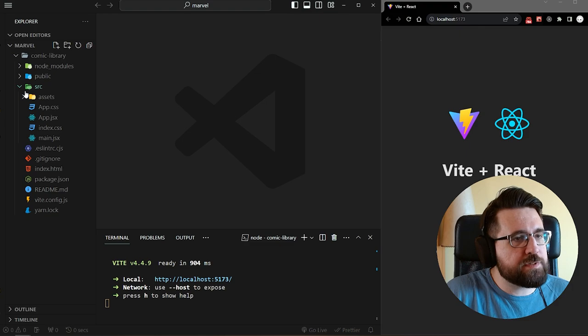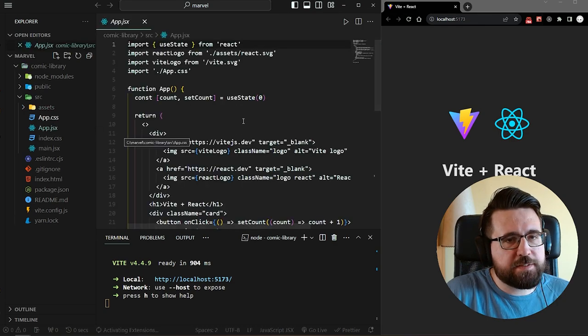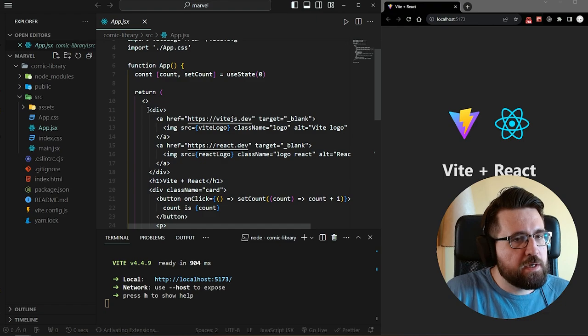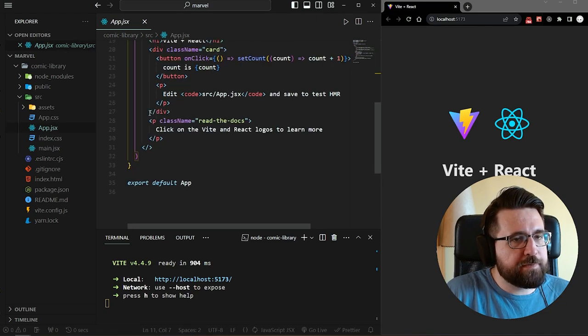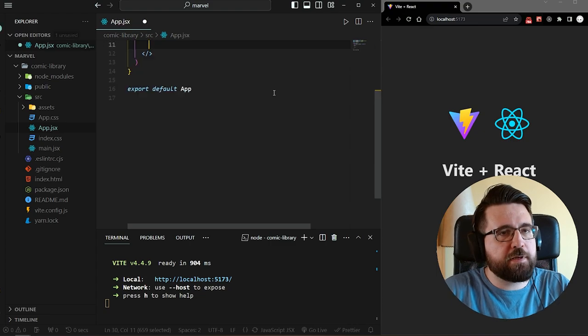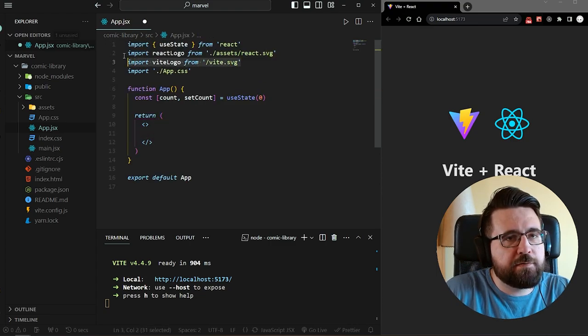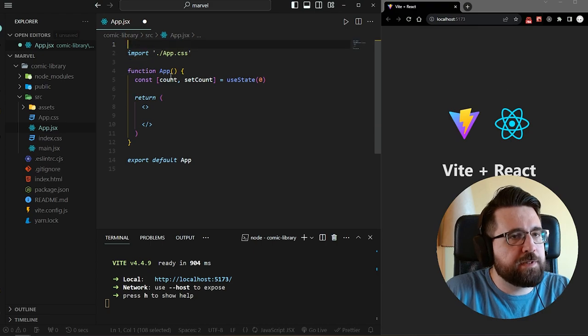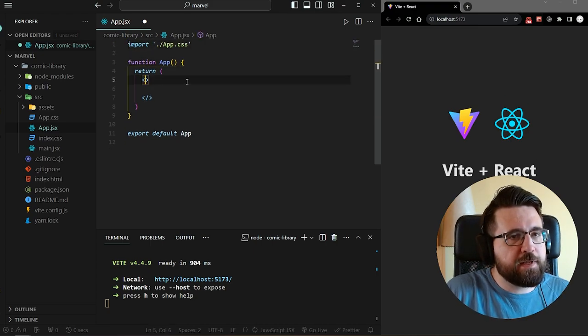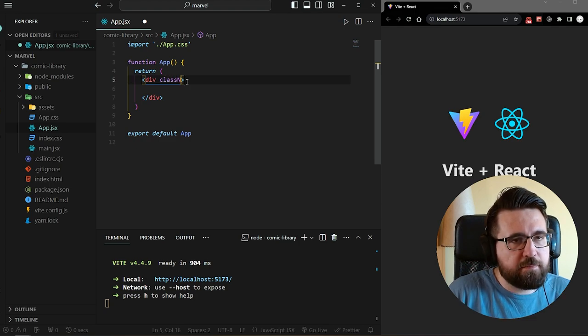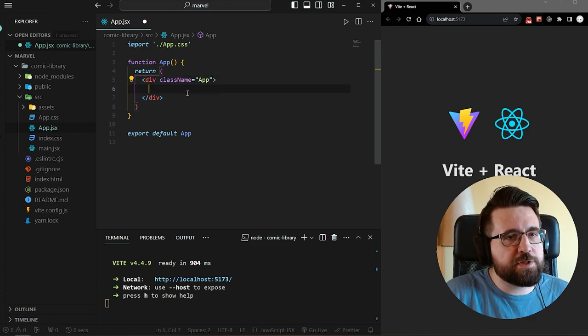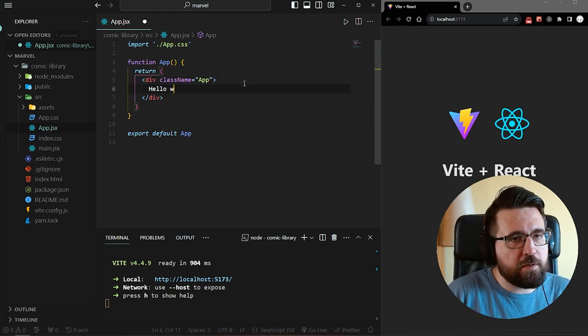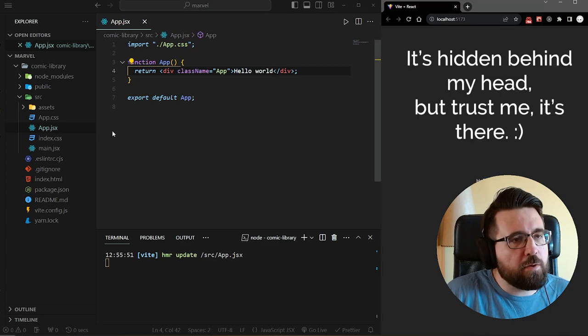So in the source folder, you are going to have an assets folder, which we don't care about. There's going to be app.css, app.jsx. From app.jsx, we are going to delete basically everything, and we don't need these for now, so we can just delete them. And I always like to have this div with a class name of app, so we're just going to do that. And let's say hello world, and there you go, we have a hello world.